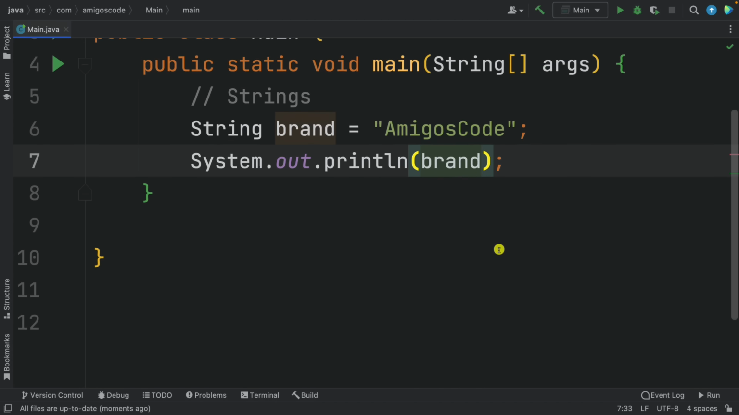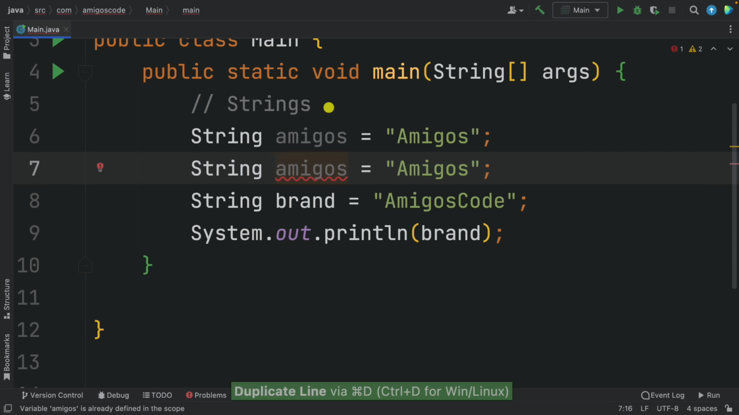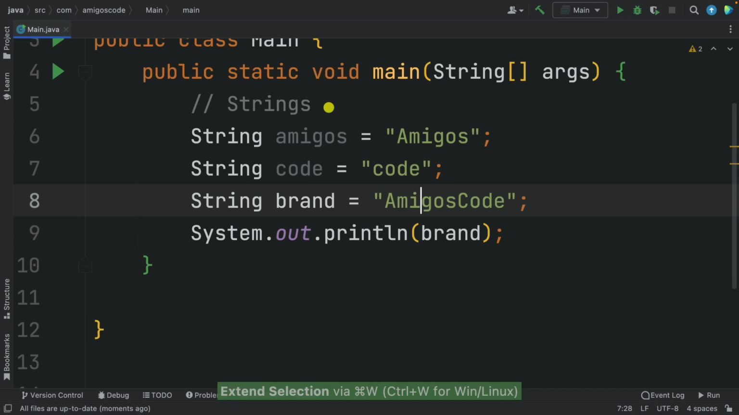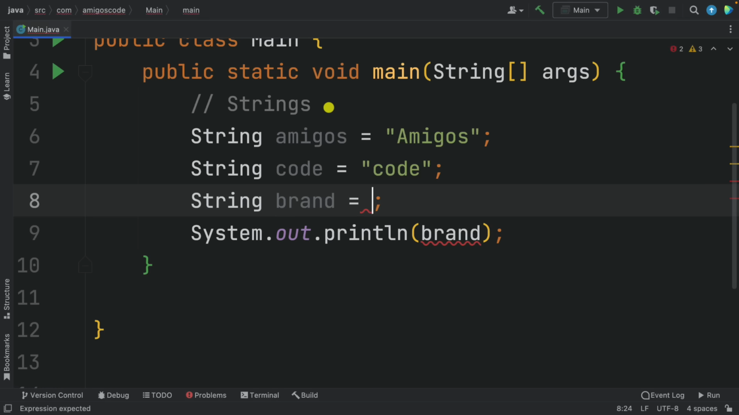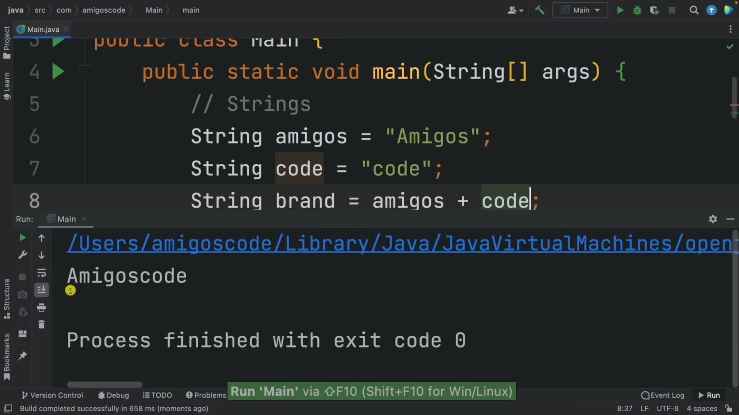So this is cool. Let's just say that we have two variables. Here I'm going to say String amigos equals, so this is the name of my string variable, amigos, and I'm going to have a second variable, and this time I'm going to say that this is code, and the contents within it, I'm going to say code. If I want to concatenate these two, i.e. I want to concatenate amigos plus code, I can say amigos plus code. So with strings, the plus sign concatenates these strings together, and for primitives, remember, it adds them together. So here, if I run this, you can see that we have Amigoscode.